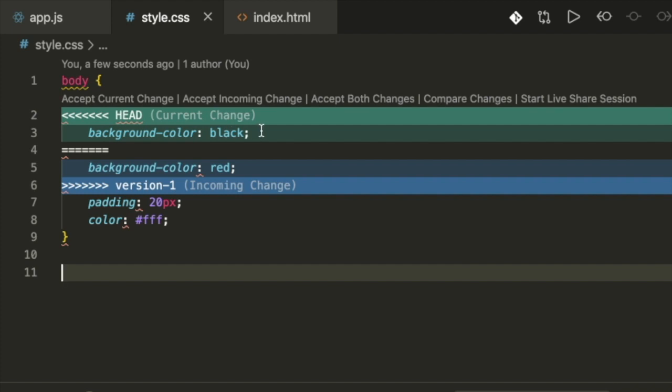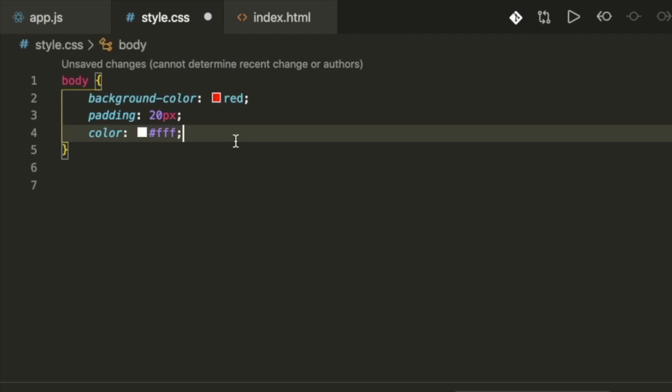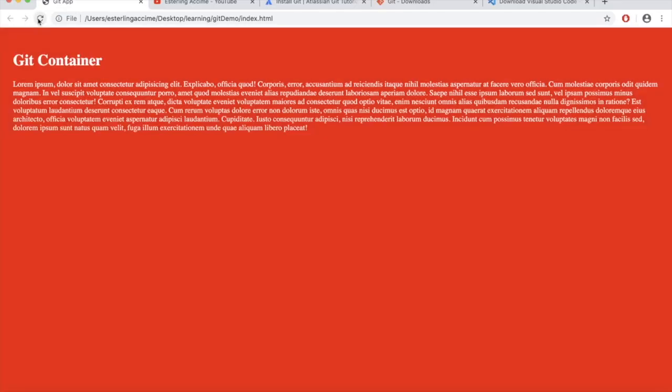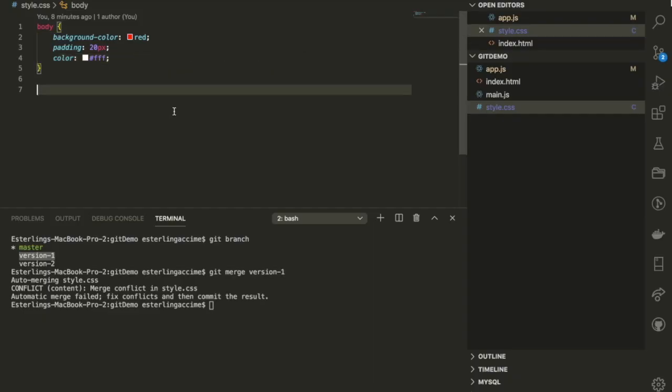But what we want to do is this: which one do we want to keep? Do we want to keep the one that was already there, or do we want to keep the brand new one that is coming in? In this case, all I have to do is click accept incoming change and click save, and guess what? We keep the new one, and now if I refresh this page, boom, we got the new version that we accepted. The conflict has been resolved.